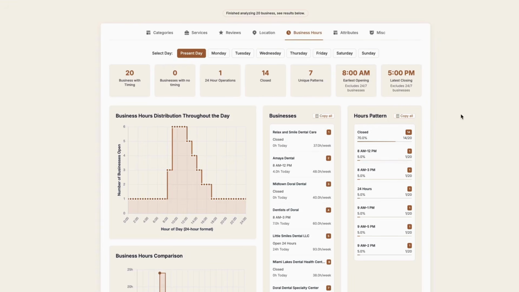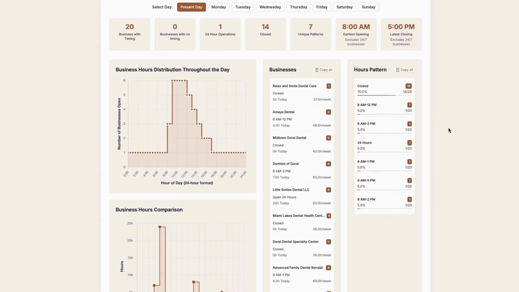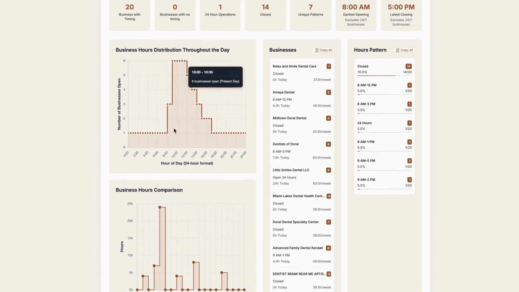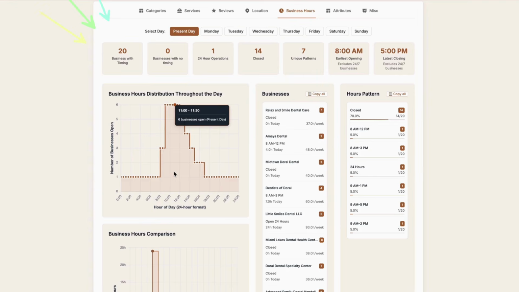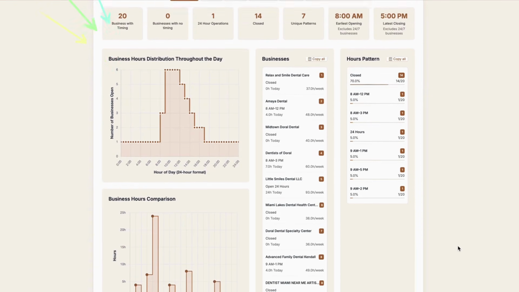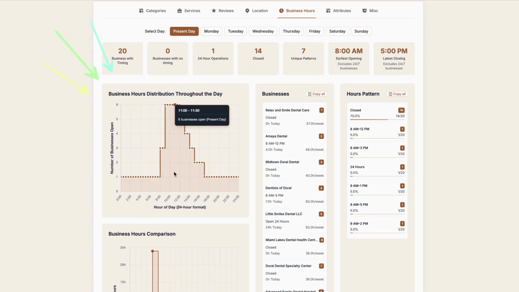The Business Hours tab compares your competitors' opening hours, with a quick snapshot on the top like businesses with timing, to earliest and latest closing times. You can also see businesses' hours distribution and the business hours in comparison to rank. This insight is helpful to keep up with your competition.